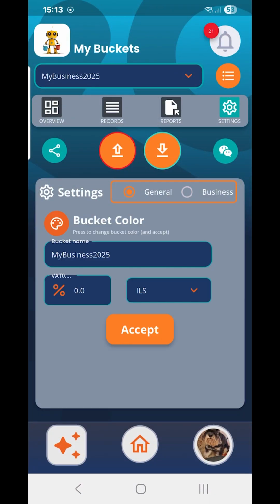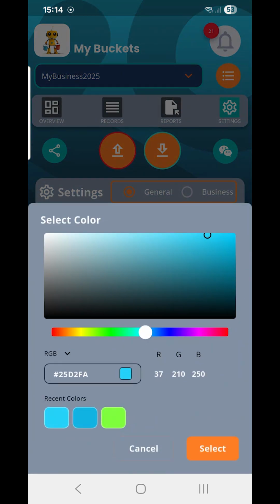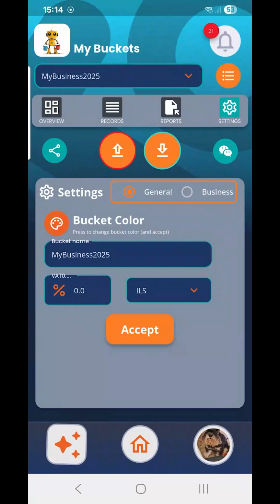In a general bucket, click to update the name, change the VAT or tax rate, set your preferred currency, and customize the interface by choosing a bucket color. Click the color picker, select a shade you like, then click Accept to apply it.